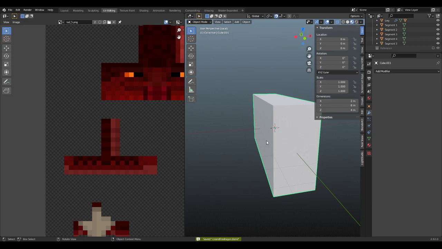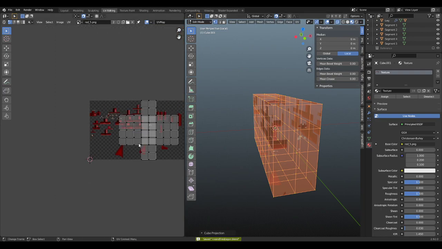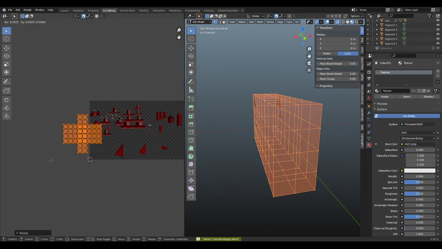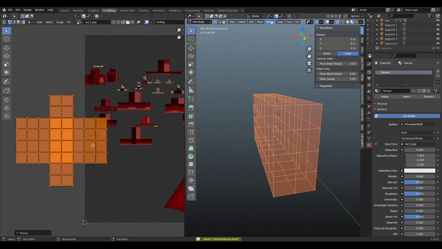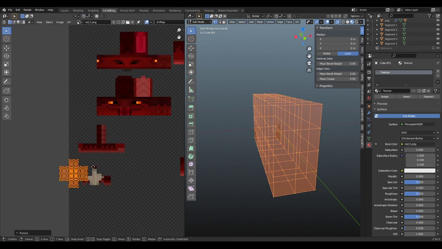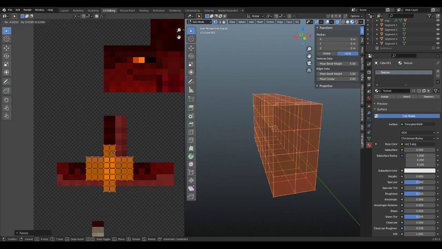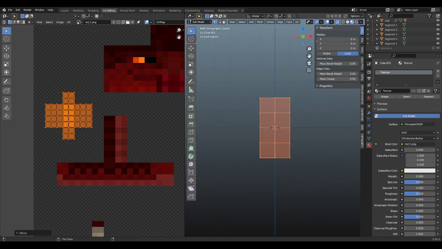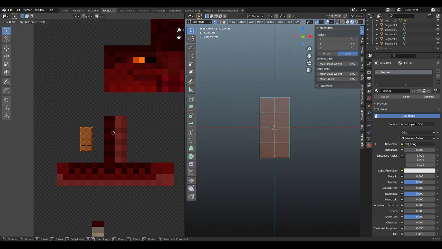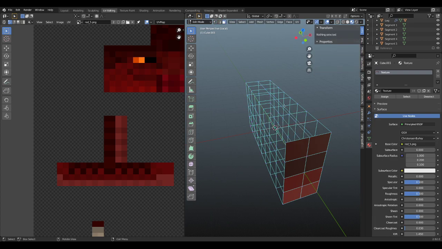Perfect. We're going to give it this texture. Edit, A, U, Cube Project. A, scale it down, move it over here. Looks about right. Let's begin. Why is X-ray on? Because I turned it on, like an idiot. I just want to select faces.